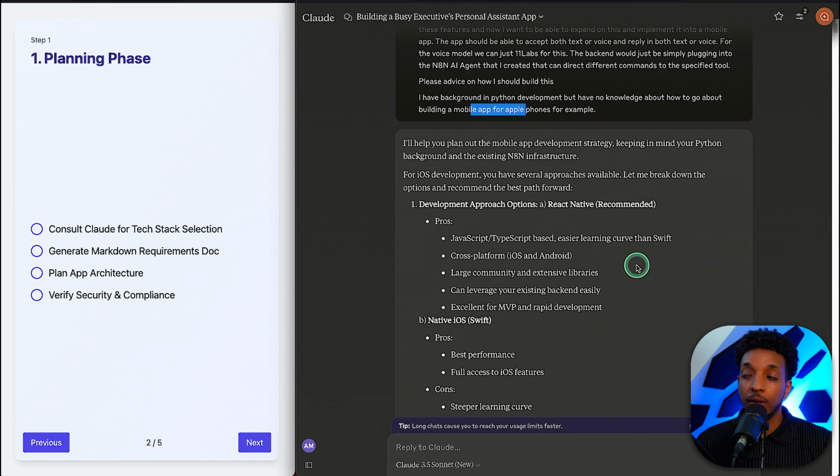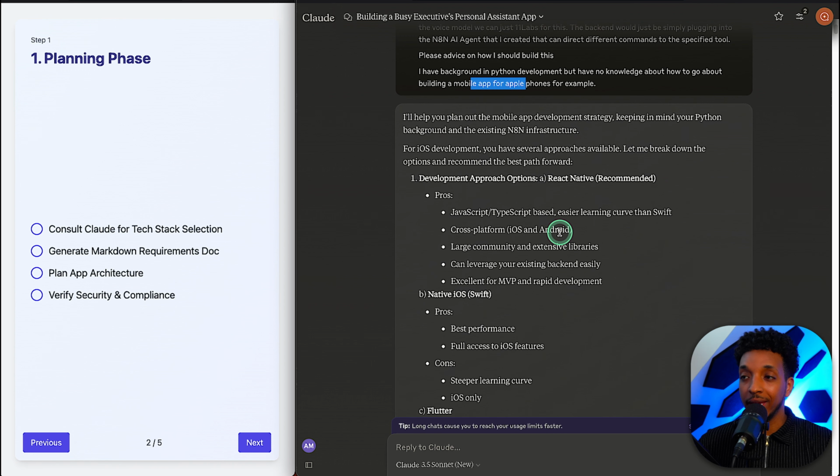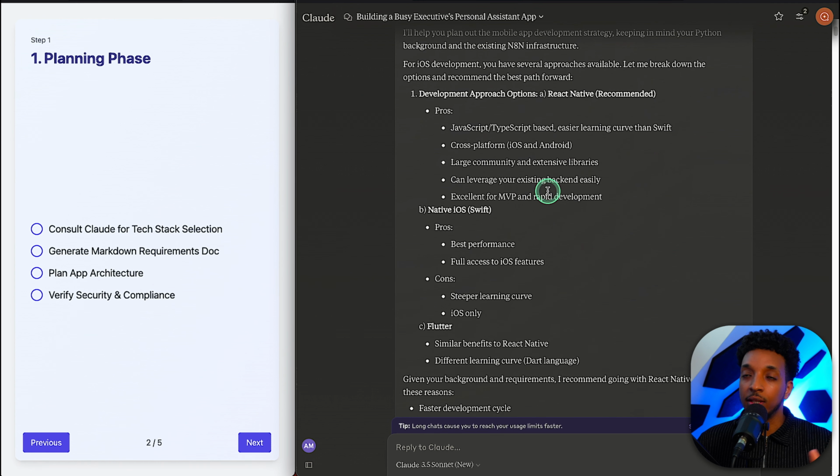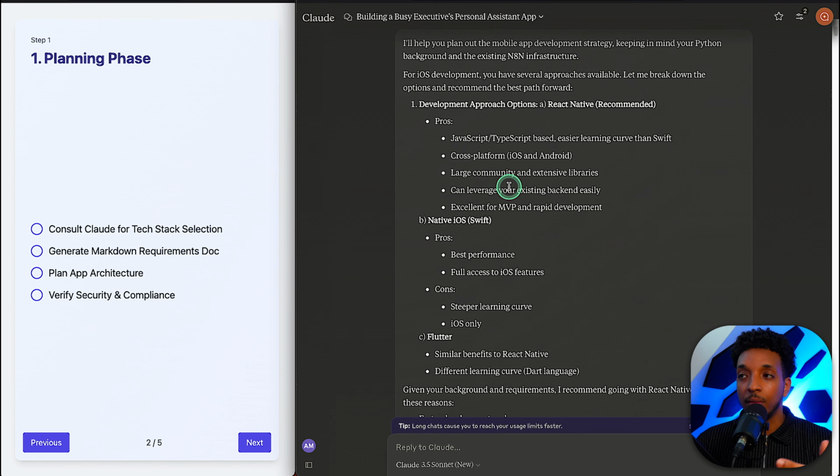So it came back with the different approaches, and it told me three different ways that we can do this. This is where it gave me the different pros and cons of each of the approaches. So we have React Native, which is what I ended up using. After it had given me the different approaches and I was aware of the different languages and tools, I didn't just stop there. I went ahead and did some more research outside of Claude to understand the different approaches and their pros and cons a bit better.